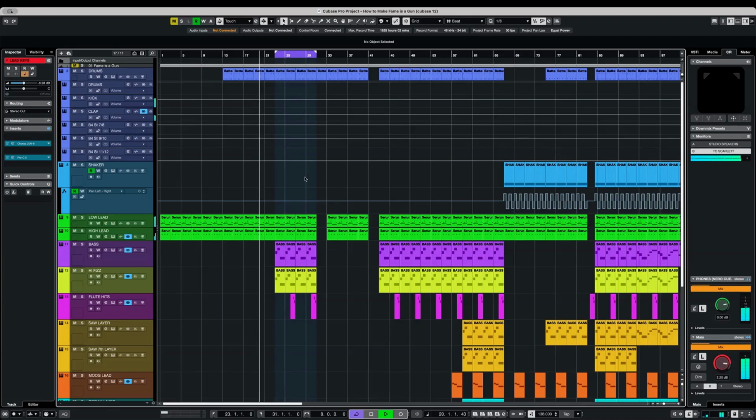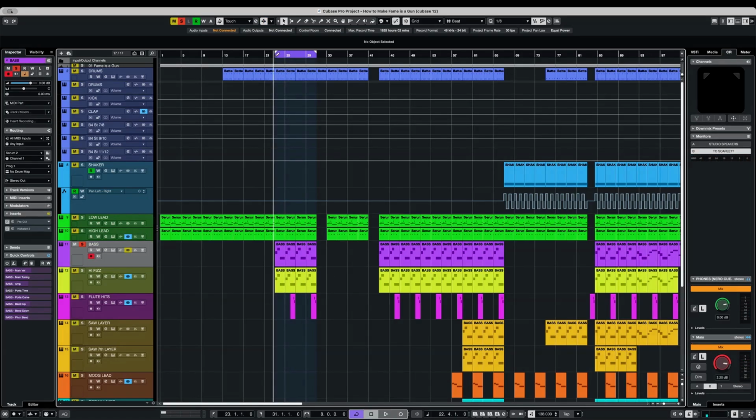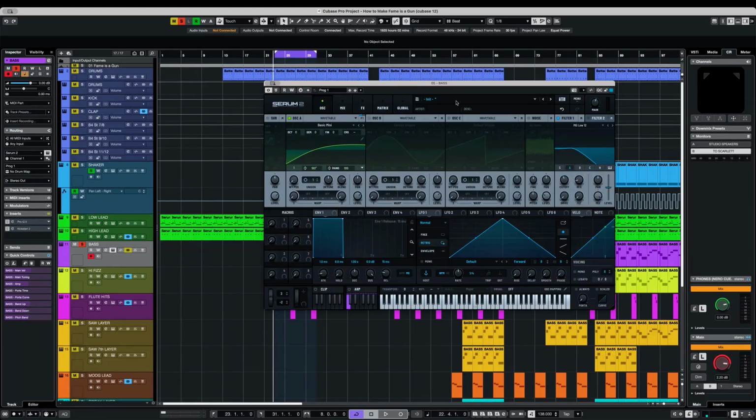We let that roll for a little bit. And then we just drop out the kicks. So the bass for this track is a really simple patch. I've just bypassed the effects for now, and we'll have a quick look at what I've done in Serum.